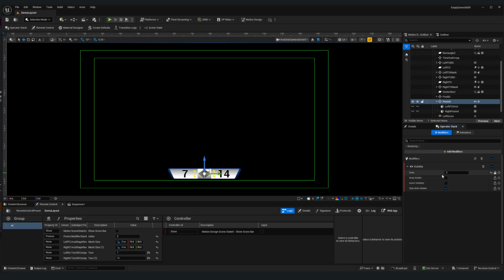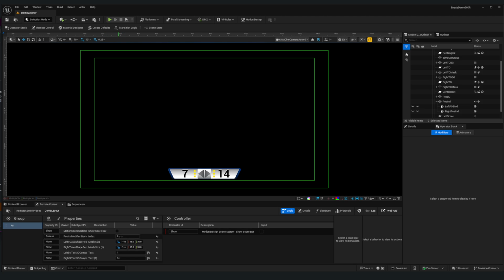So it's a visibility modifier, and the way this visibility modifier works is that if this is set to a value of 0, then the first indicator is displayed. If I set this to a value of 1, the second indicator is displayed, and anything higher than 1 basically hides both of those indicators. And so we'll be able to use this as a way of switching our indicators for possession.